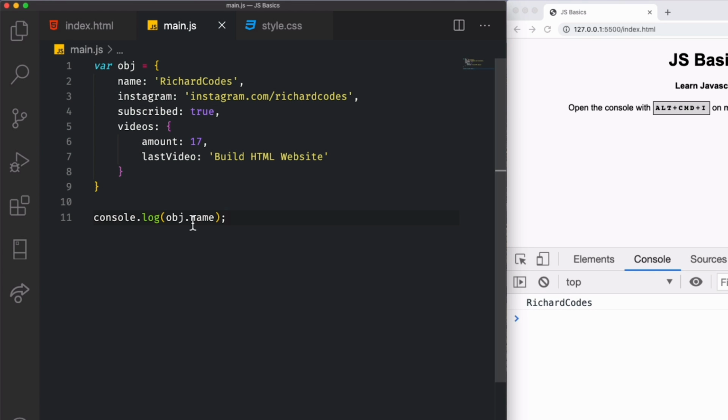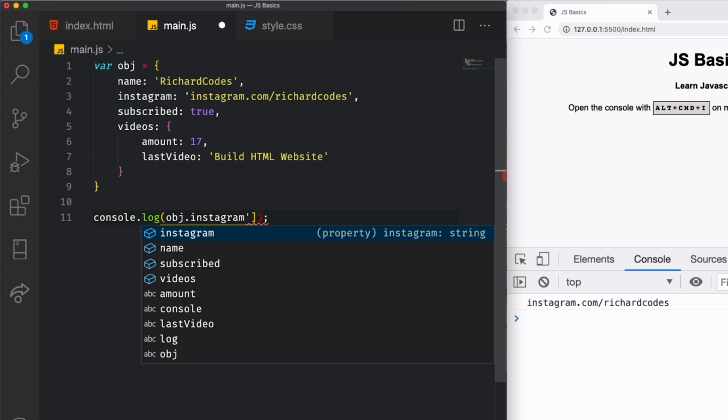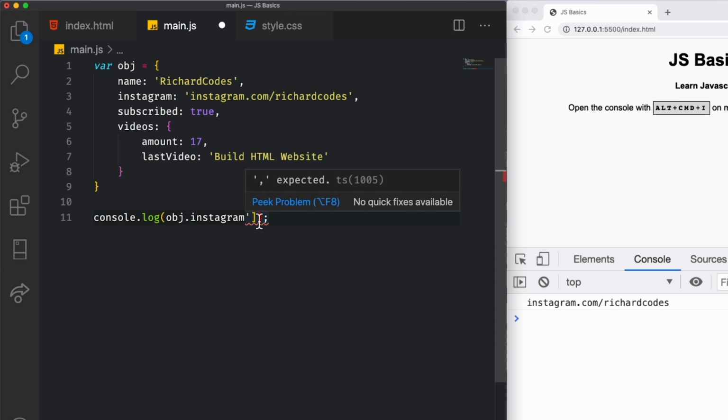We could also do that obj square brackets quotes, finish it off with a square bracket, and that will get us the same thing. If I change name to Instagram here, you can see it's getting it in the right way. It's much cleaner to do it with dot notation and much more common, but there are some instances that you would have to use the bracket notation.